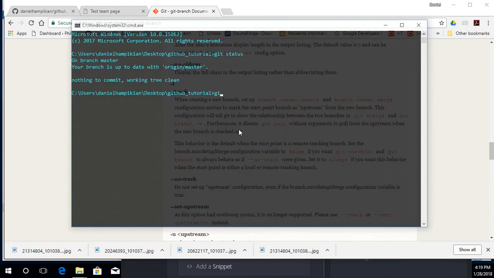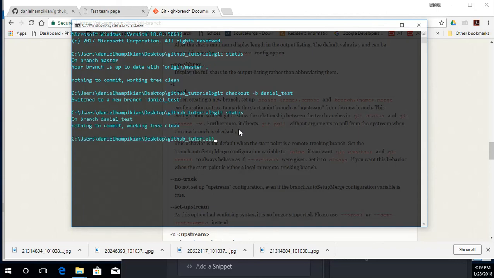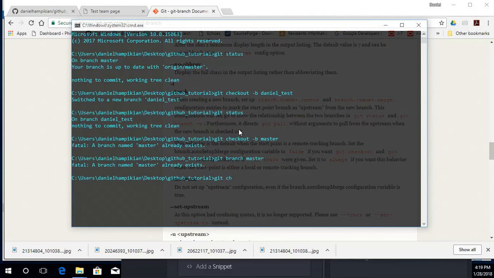You'd say git checkout. We can make a new branch this way, Daniel test, and you can see I'm on that branch now, and I'm up to date with master. So if I made a change here and wanted to merge back into master, I would check out the master branch. Oh, git branch master. Check out. Oh, no -b. So to switch back to your master branch, use that.